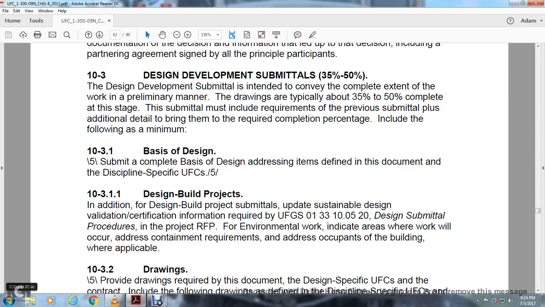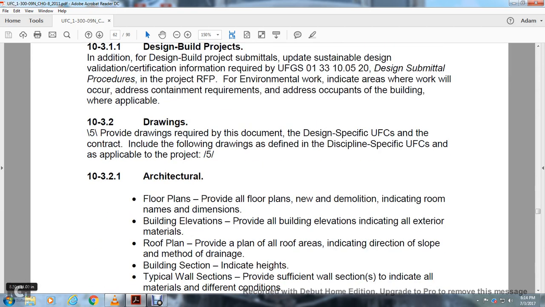the work will occur, address the contaminant requirements, address occupants for the building where applicable. Drawings: provide drawings where they require for the documentation, design specs of the Unified Facility Criteria for the contract, including the following drawings that define the design discipline specs of the Unified Facility Criteria as applicable for the project.